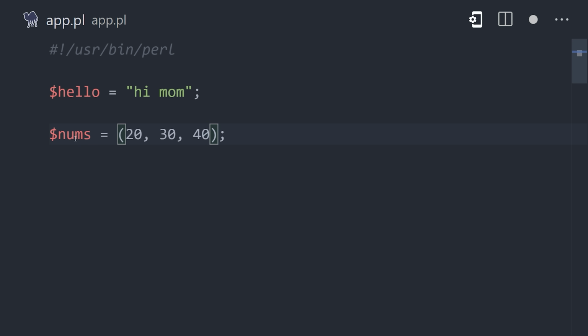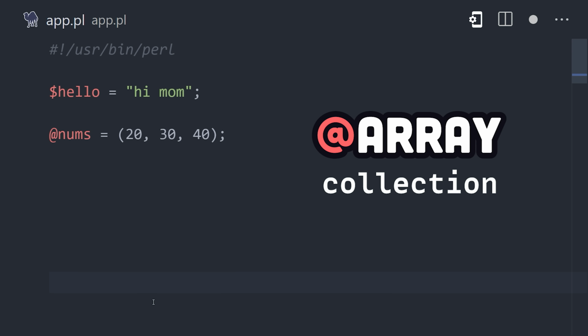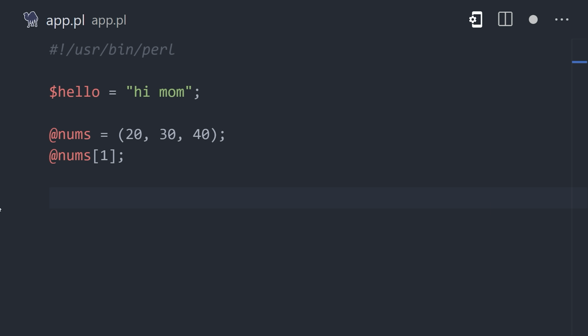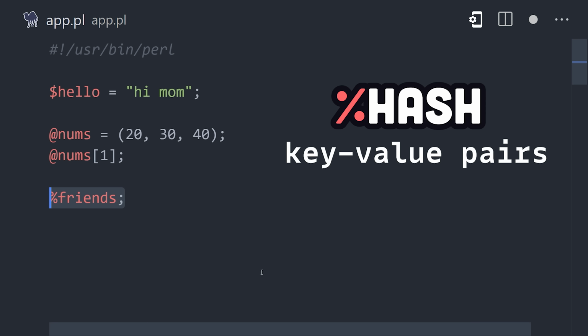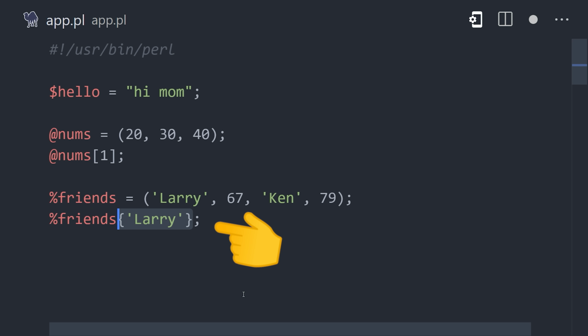If we change the $ sign to the @ symbol, this variable becomes an array. The index of any item in the array can be accessed with brackets. Now name the variable with a % to get a hash or key value pair. To access one of its keys, use braces. One of the design principles of Perl is things that are different should look different.